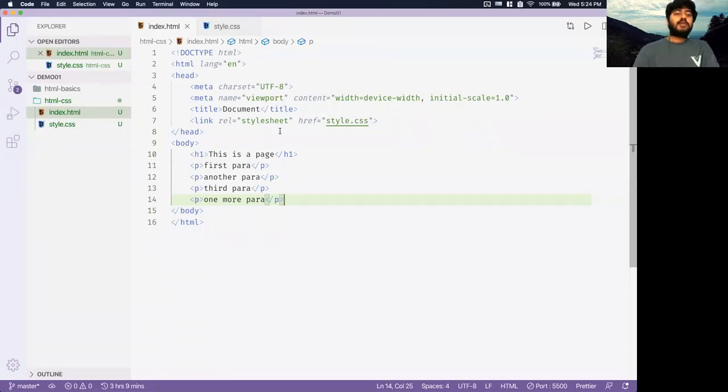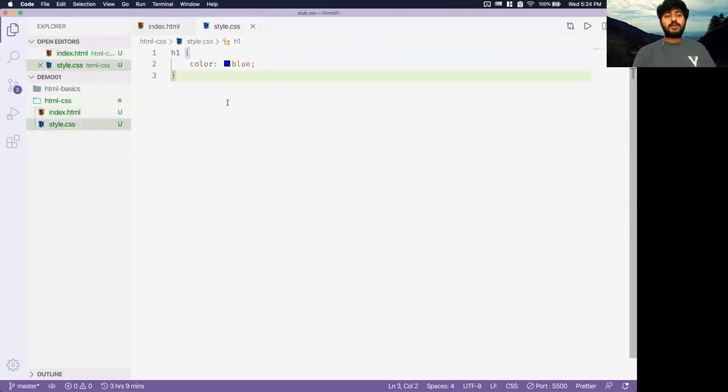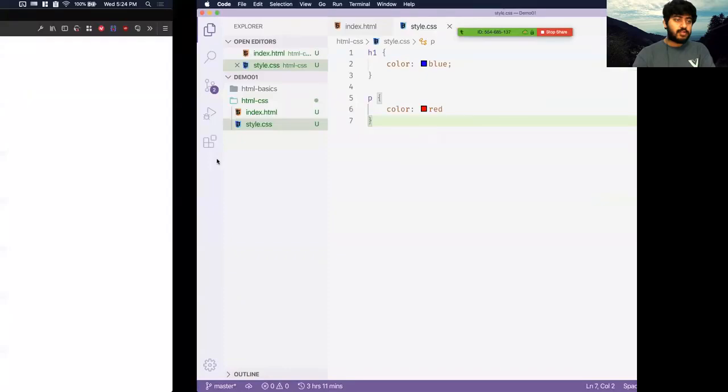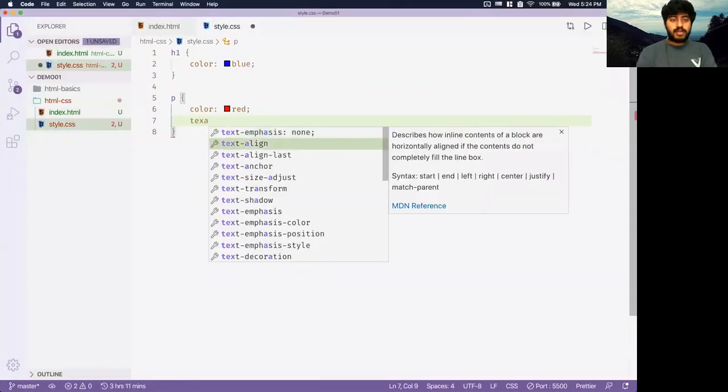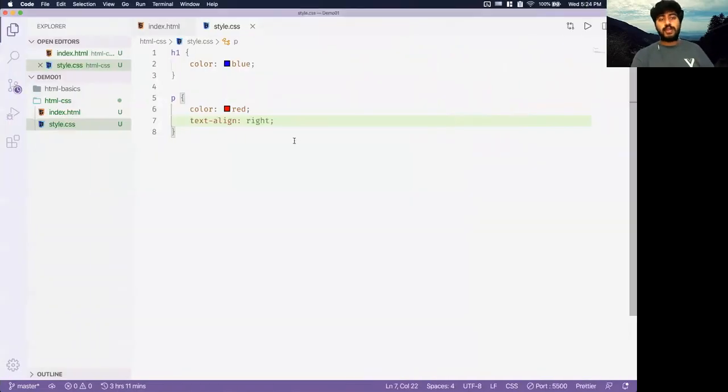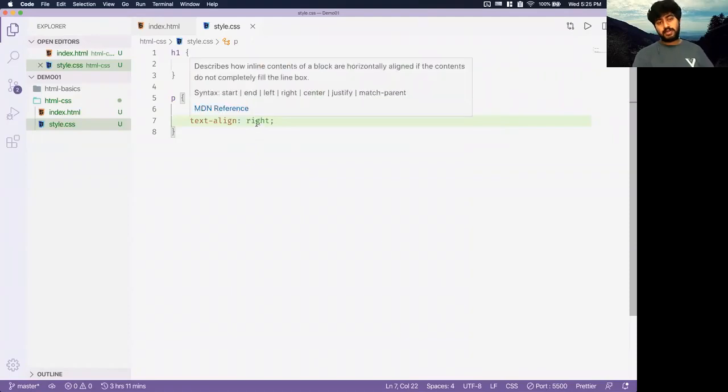So yeah, we're talking about styles now. For these paragraphs, apart from selecting elements, we can select P and say color is red. Then all the paragraphs will become red. If I write text-align right, then all the paragraphs are going to be right aligned. The thing is, if I don't want all my paragraphs to be right aligned, I only want alternate ones to be right aligned, right? There are quite a few things we can do.